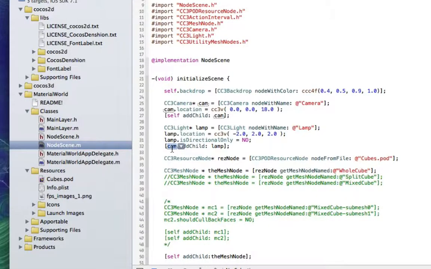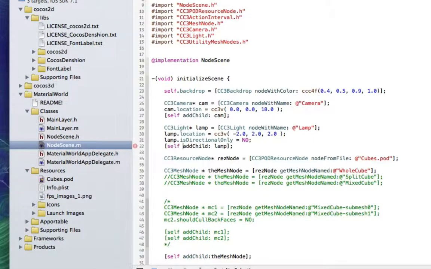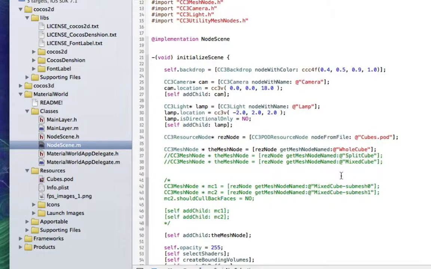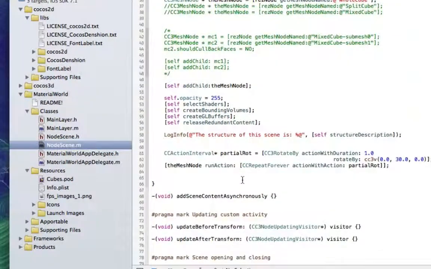But what we're going to do is just put it at self so that we set a position for the lamp and then we know where it is. I've also changed the lamp position slightly. It's now -2 on the X and it's up 2 on the Y and coming forward towards us by 2 on the Z. There's our res node. We'll talk a little bit more about that shortly. It's called cubes.pod, and everything else is pretty much cleared out.